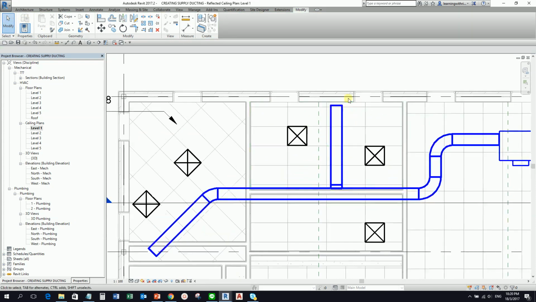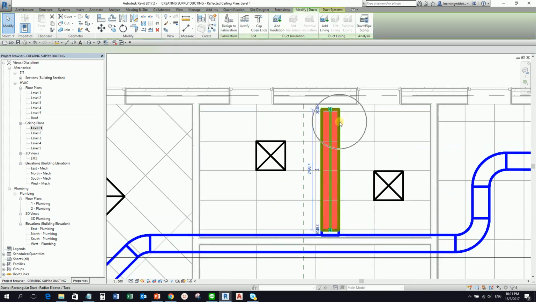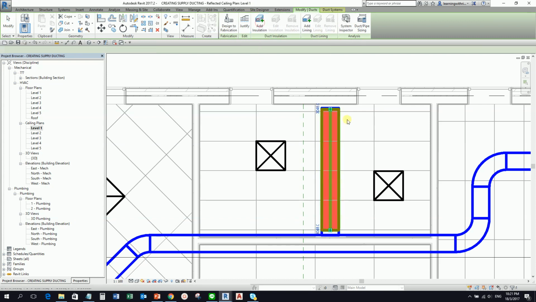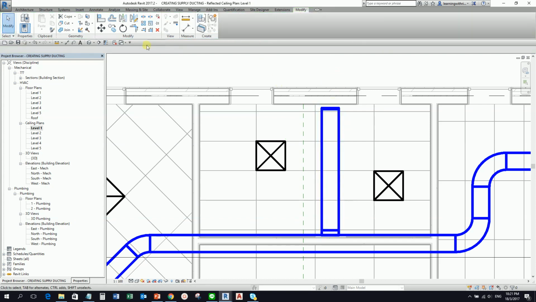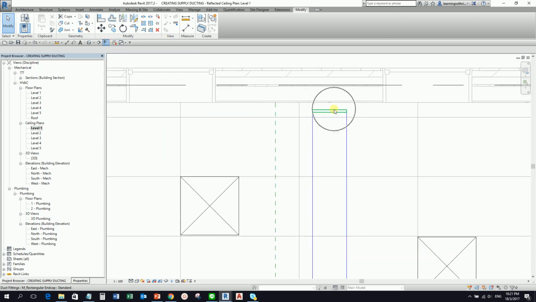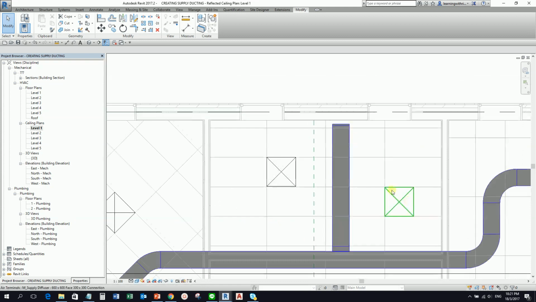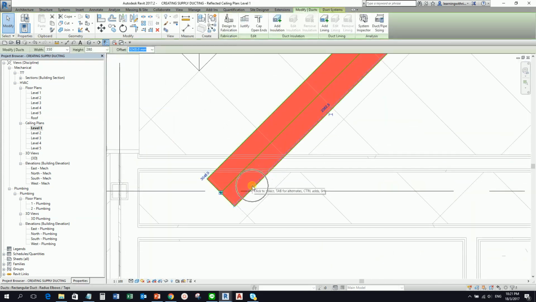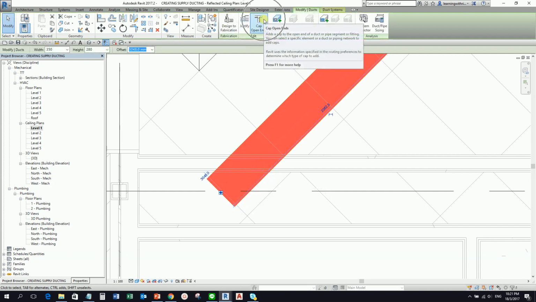Now I'm going to pick this duct, and then I'm going to place an end cap to close the end of this duct. So I'm going to select this one, so it will create there. Let me just turn on the thin line so that you can see the end cap. So that's the end cap. Same with this one. I'm going to select this duct, and then there's the end cap, right?